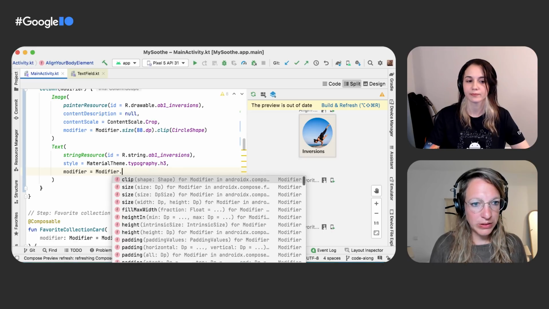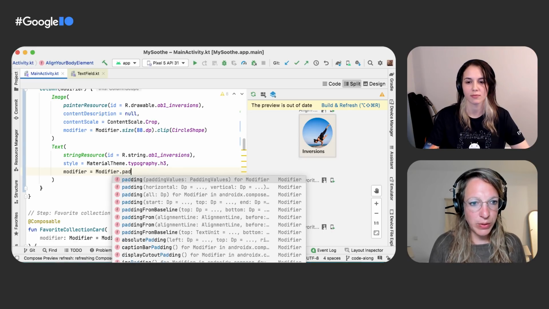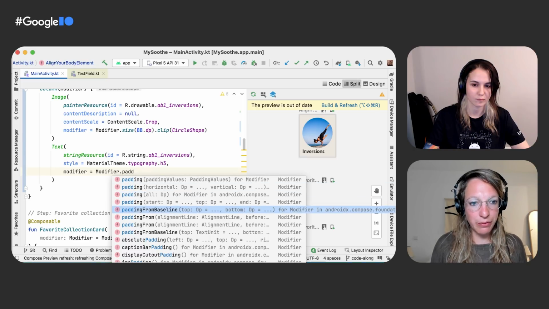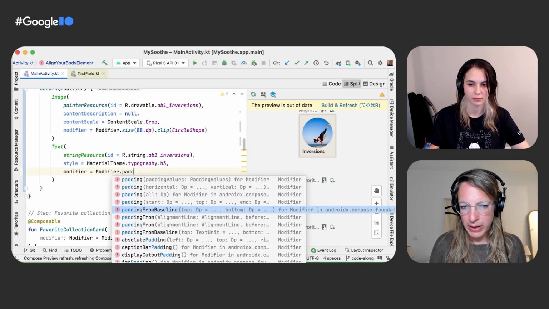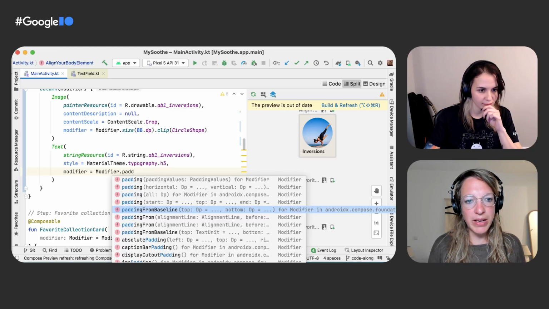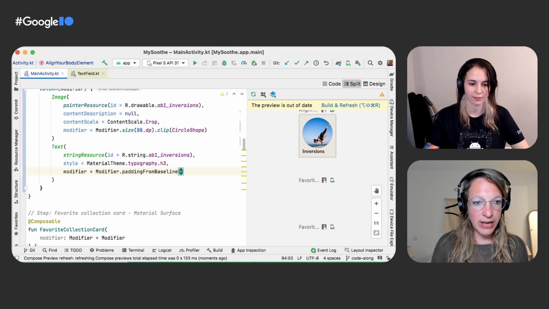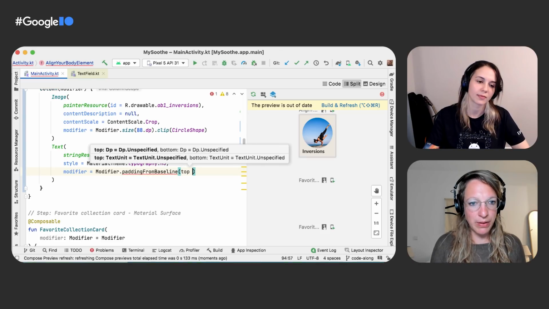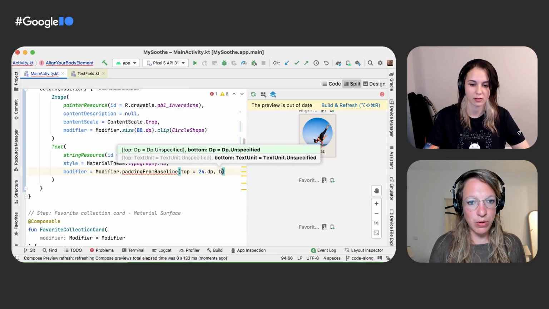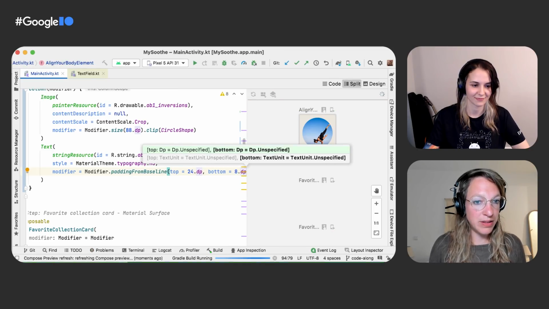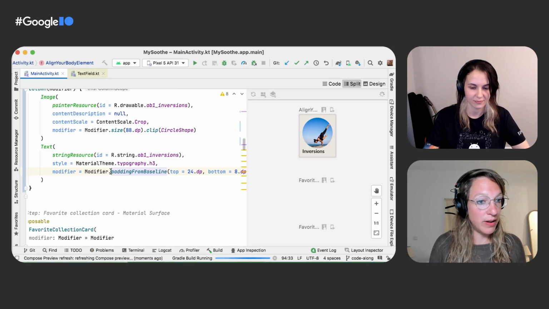Yeah, so since we're doing sizing here again, what we want to do is we want to use another modifier. And we've used the padding modifier before. You've seen it being passed to the search bar. But in this case, we want to work with a padding from a baseline. So as Simona explained at the beginning of this section, often when you work with text, you want to align based on the baseline of that text. And in our case, we want to use a top alignment of 24 dp, and we want to use a bottom alignment of 8 dp. And with that, we will have the alignments exactly the way they are in the design.